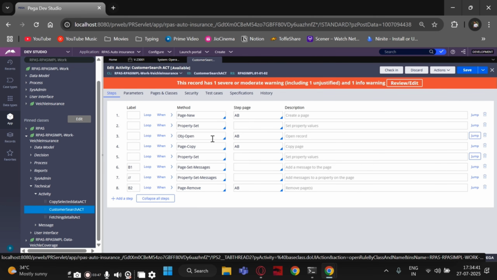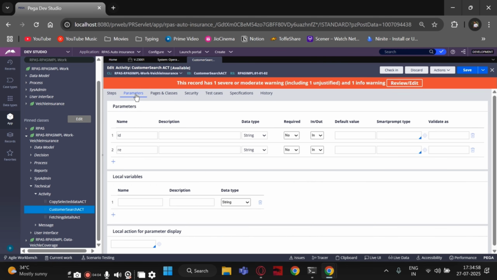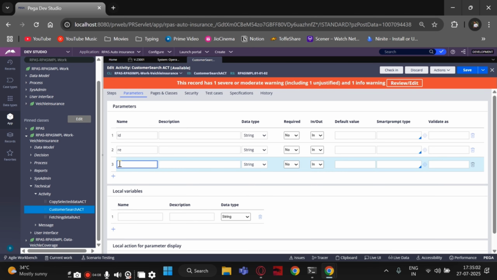If the OBJ open fails, then jump to this B1 step. What is B1 step? Page set messages, right? Okay, after that, if it is error, the message should log, right? So I'll create one step here. Before that, I need to define the parameter. I'll define the parameter here. Error message.